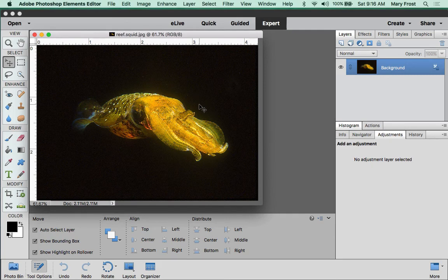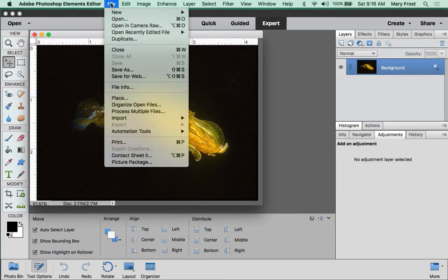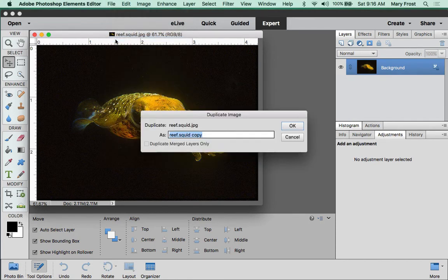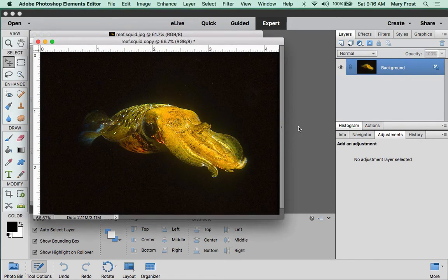So here is my little reef squid taken at night. And so we are going to do what we did. We're going to make a copy of the file. So it's got to be duplicate. In the elements, people go to file. The word is duplicate. Others, I believe it's under, is it image in the others? I think so. Anyway, the important thing is you're duplicating the whole file. It gives it a name and you say, okay.